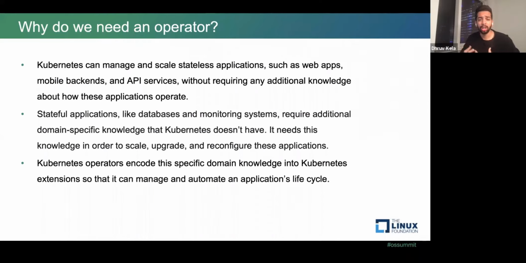domain-specific knowledge that Kubernetes doesn't have, because every, let's say, instance of MySQL has its own identity. It needs the knowledge in order to scale, upgrade, and reconfigure these applications. Kubernetes operators essentially encode the specific domain knowledge into Kubernetes extensions so that it can manage and automate an application's lifecycle.